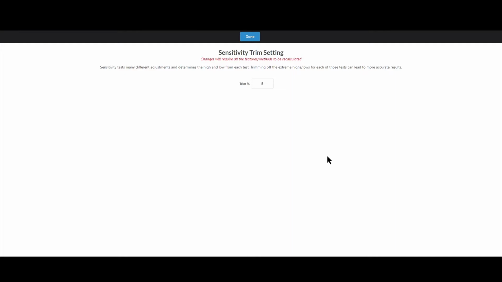But essentially, when you're calculating sensitivity, you look at all properties, and let's say you uploaded a data set of 50 sales. Synapse will test a whole bunch of different adjustments to see which one results in all 50 of those properties adjusting closer together. So the range from the high to the low gets closer and closer together. As it gets closer together, the one that's the closest, in theory, should be the best adjustment to make.